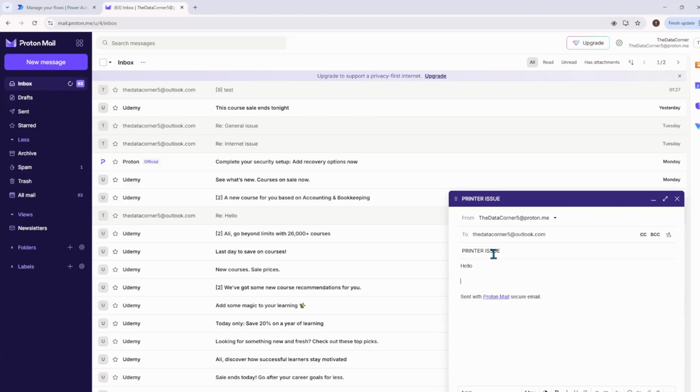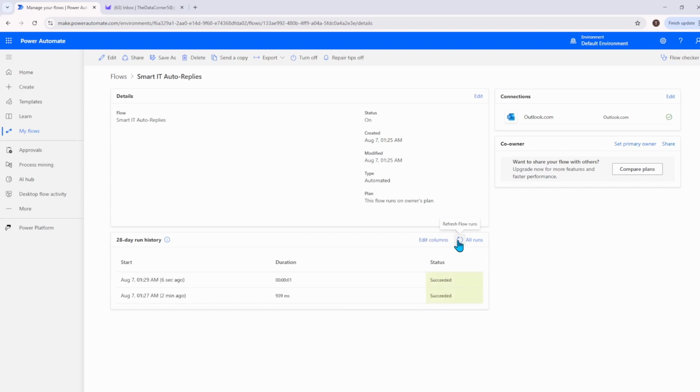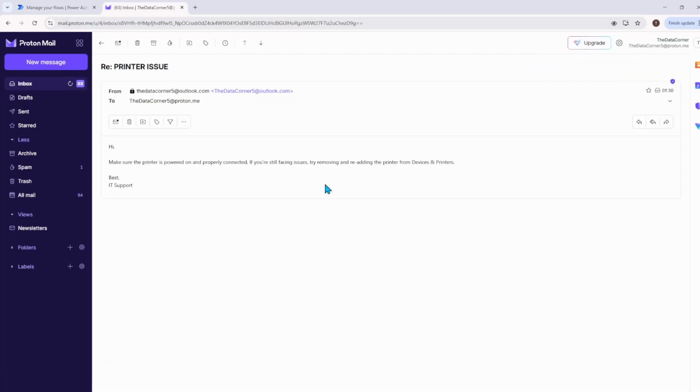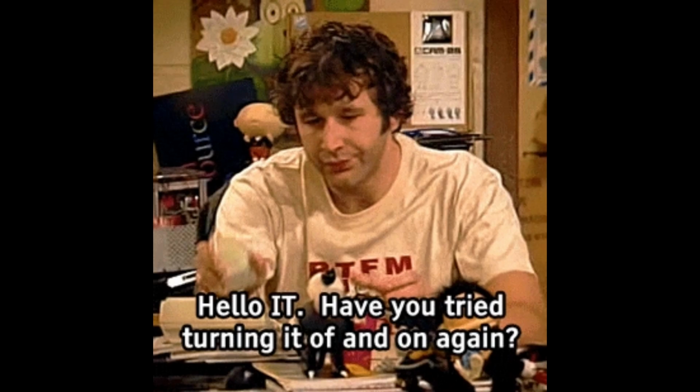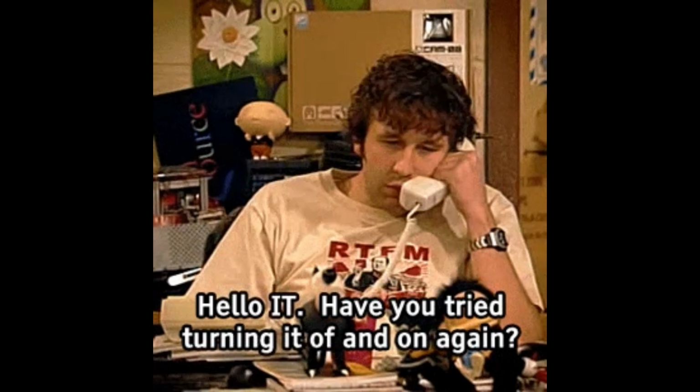Hey everyone, today we are building a Power Automate flow that reads incoming IT support emails and responds with helpful and maybe cheeky replies, like reminding people to try turning it off and on again.